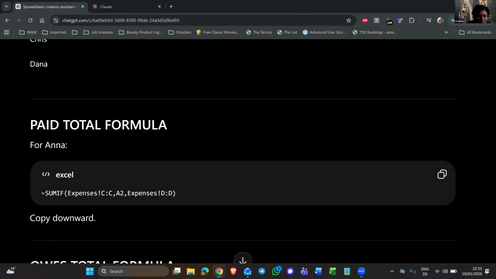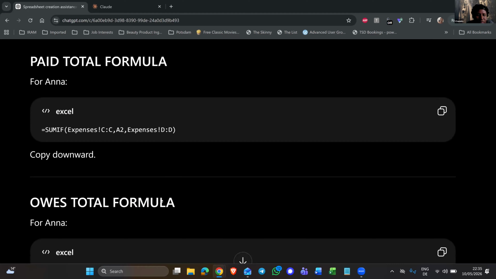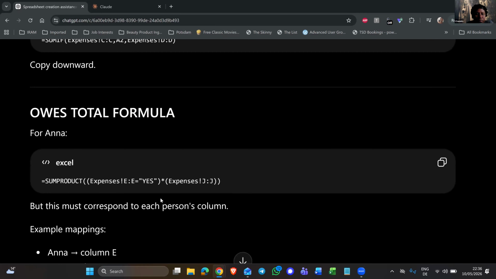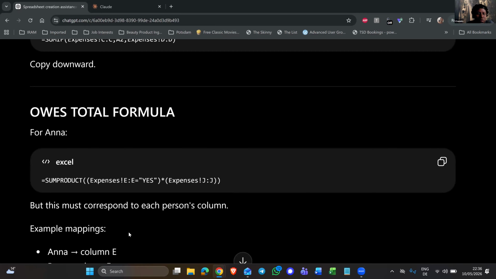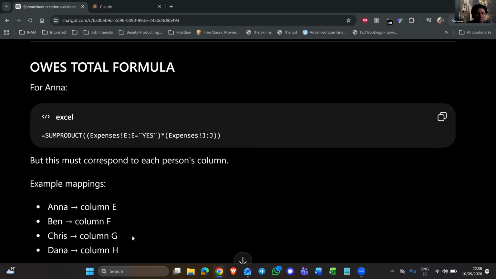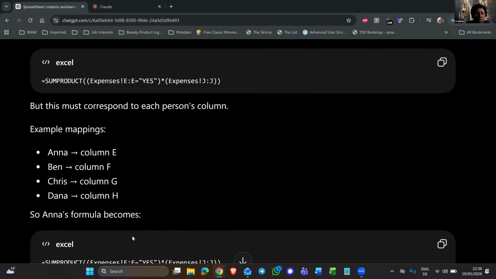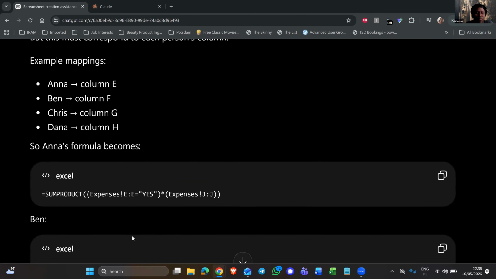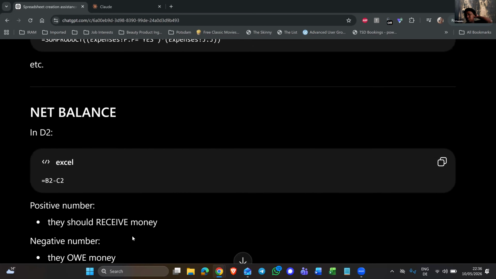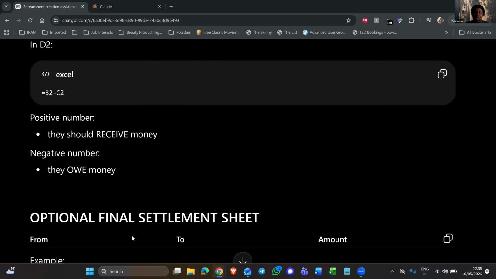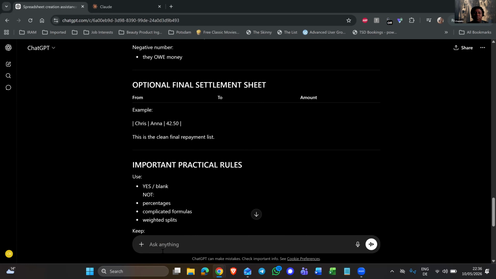Some expenses C2, expenses D. Copy down. But this must correspond to each person's column. Example mappings. Okay. So I'm hating this. I do not like this approach.